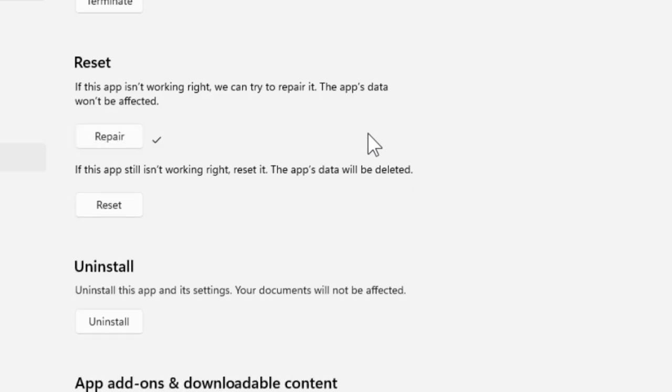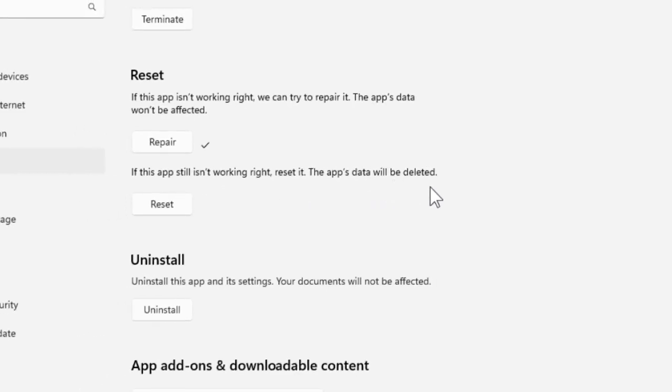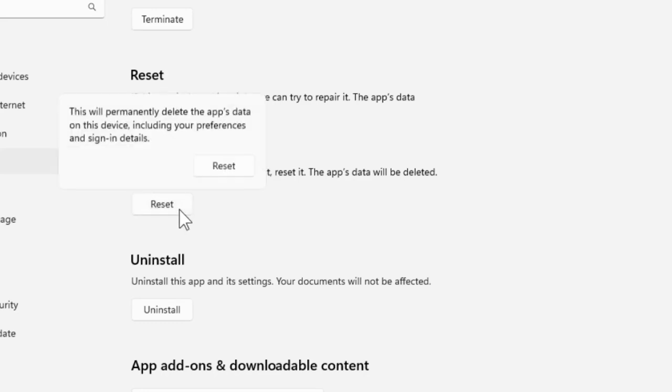If you're still having an issue, we can also try to reset the Xbox application. If this still isn't working right, reset it. The app's data will be deleted. Click on reset. This will permanently delete the app data on this device, including your preferences and sign-in details. Click on reset guys.